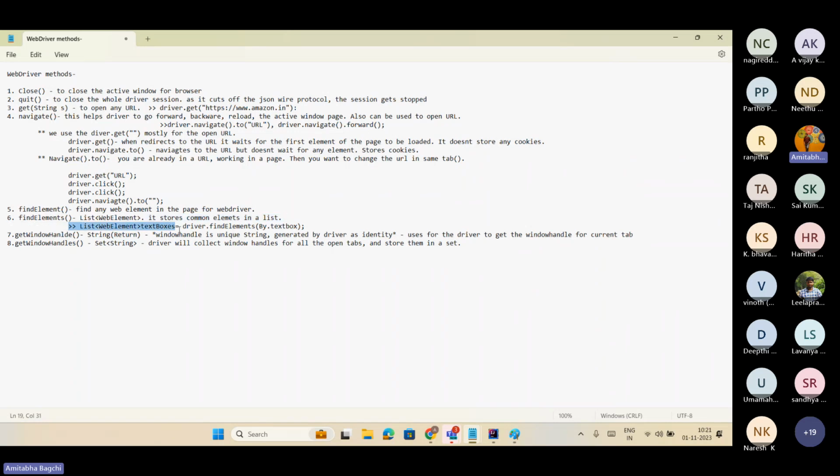For a list of web elements, what was happening? Whatever text boxes were there in the web page, it was storing serially. The first text box was always first, the second always second, the third always third. But for the tabs, even if your tab is on the third number, it is possible that its window handle got stored in the driver as the first one. Getting my point? That's why iteration over window handles is a little bit tricky.